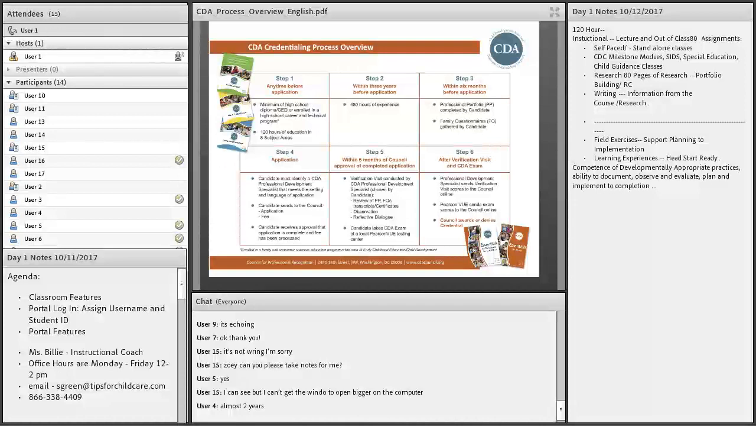What we're looking for here is complete competence of your developmentally appropriate practices, your ability to document, observe, evaluate, plan, and implement to completion of an activity. Oftentimes, we're looking at the transition, materials, and how you determine or pre-assess. How you pre-assess the children and utilize your intentional strategies.